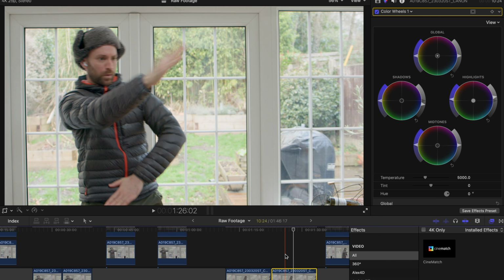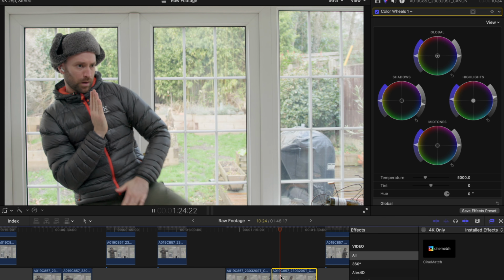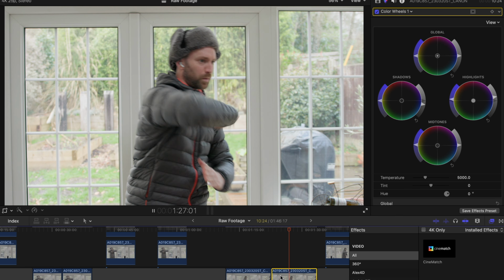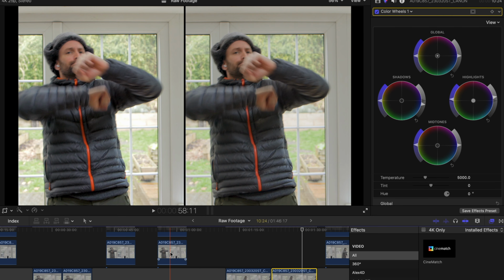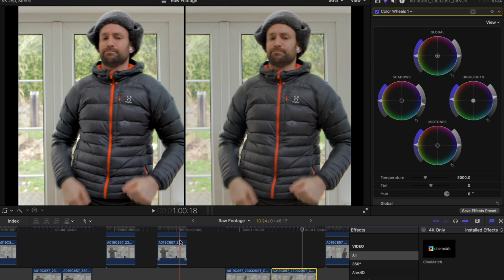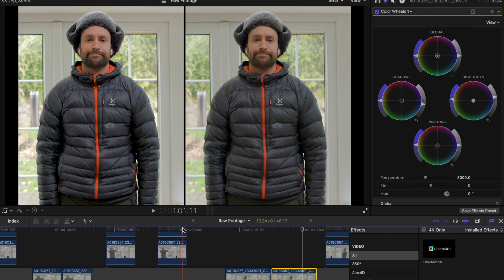Okay, so there we go, pretty quick. It's looking good. And if we compare it to the other two, it's got more natural colors, much quicker.